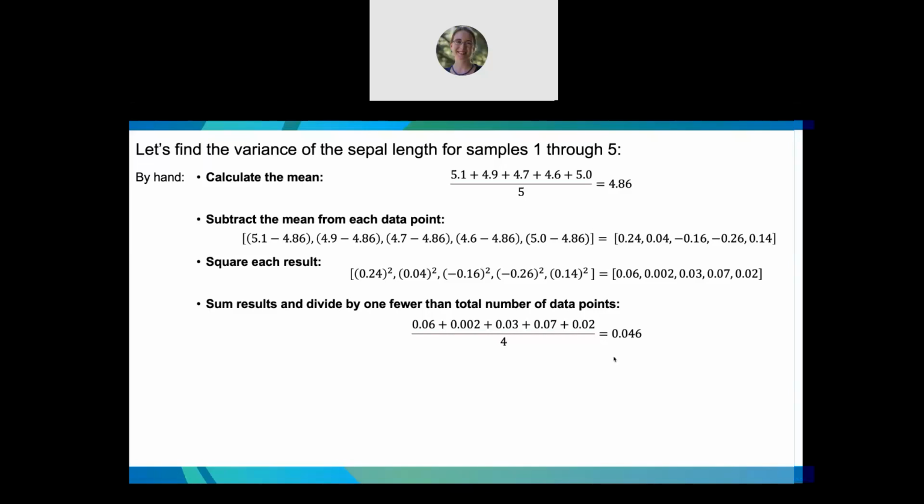Fortunately, we never ever have to do this by hand, because R has a handy function called var for variance, to which again we pass a list of numbers. Interestingly, what you'll notice here is that when I calculated the variance by hand, it was slightly off from what we get programmatically, 0.046 rather than 0.043. Why do you guys think that is?